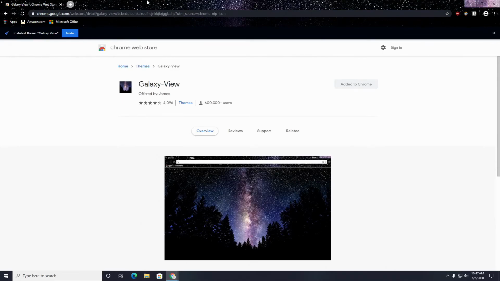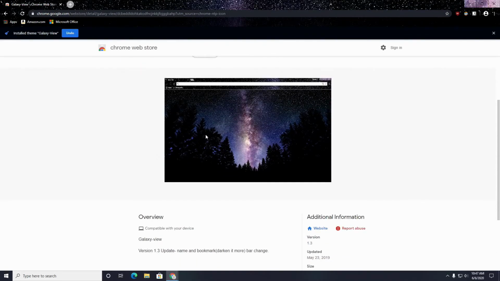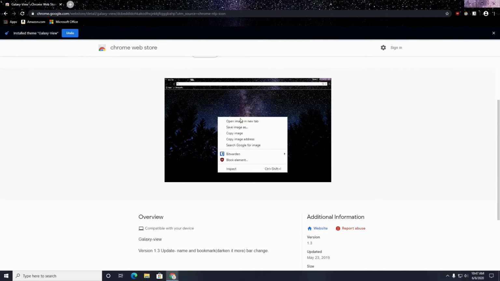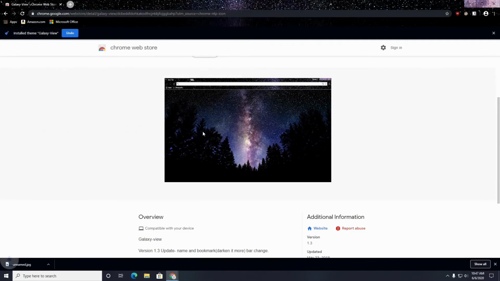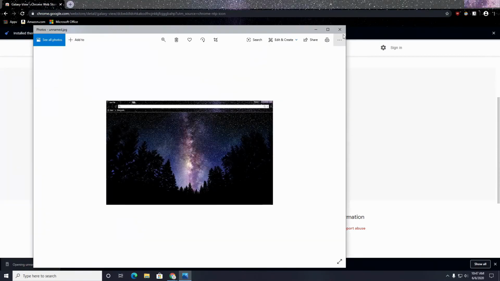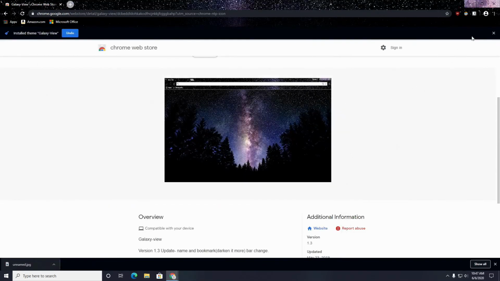Last but not least, there is downloads. Now, Chrome has a built-in download manager. So what you can do is if you download something or save something, it'll ask you where you want to put it. I'm just going to go ahead and put it in downloads. And once you've downloaded it, it'll have the file right there, and you can click on it to open it.